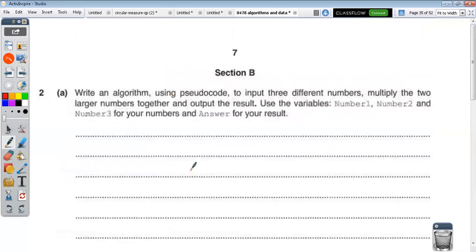Now, some people left this blank. Write an algorithm. We have learned many algorithms. In pseudocode English, input 3 different numbers, multiply the 2 largest numbers, and output the result. Use the variables num1, num2, num3. How can you leave this blank? So what do you need to enter, everyone? To enter the 3 numbers, num1, num2.